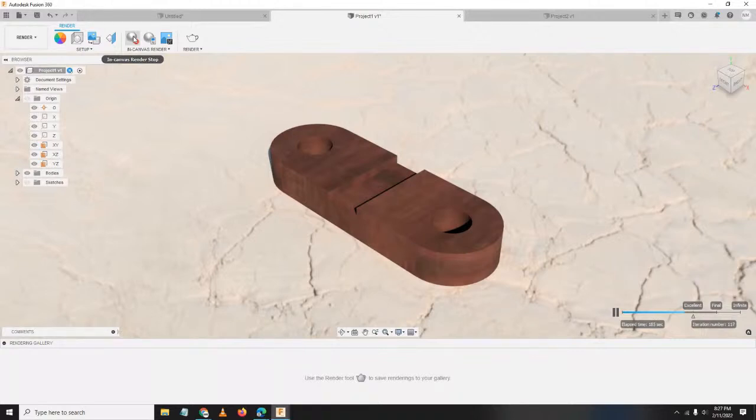Sige. Antay lang natin mag-excellent, para makita natin yung ano. Try nyo rin mag-render.